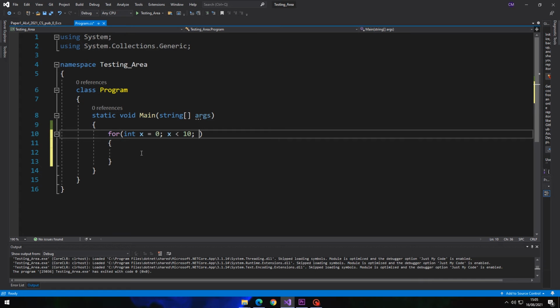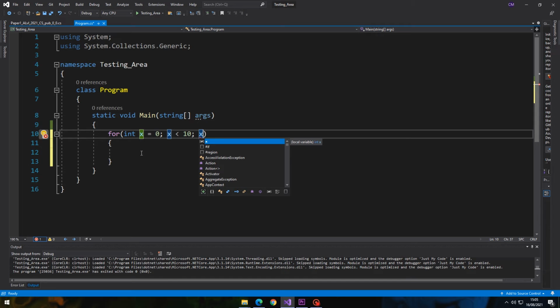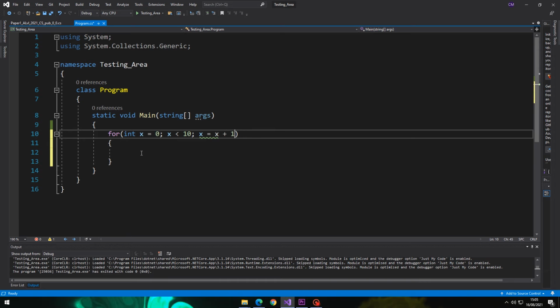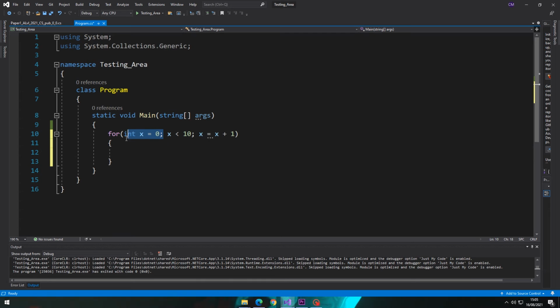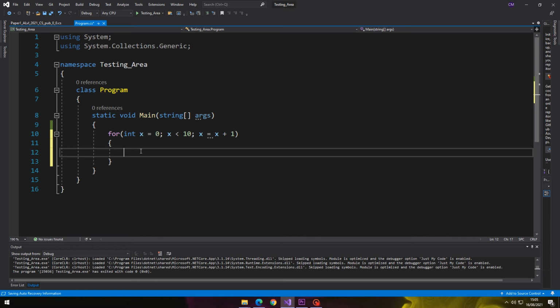Lastly, we need to tell the program what happens to the counter variable after each iteration. Let's say that each time it loops, the counter variable is assigned itself added by 1. Notice we use semicolons here, which is why I said we have three parts to this count-controlled iteration. We declare a variable to use as a counter, we set a condition for that counter, and then we state what happens to the counter after each time it repeats.